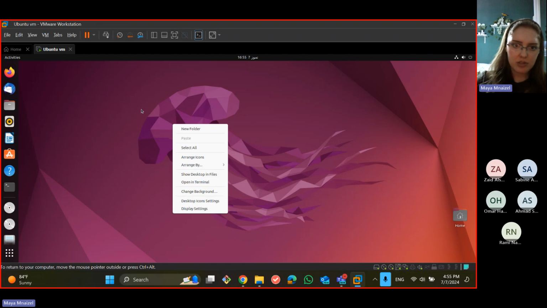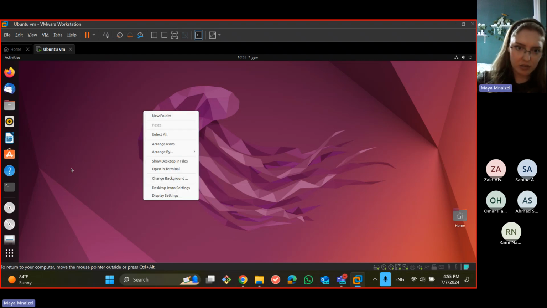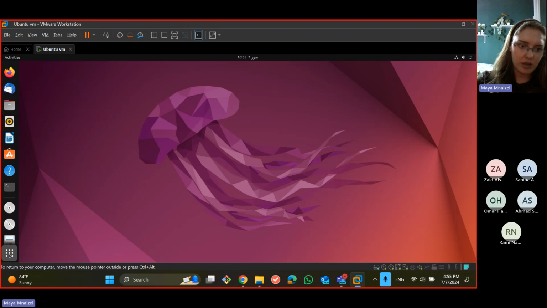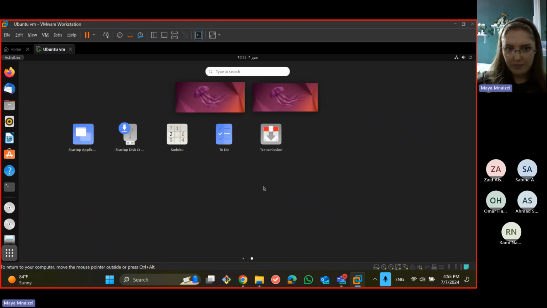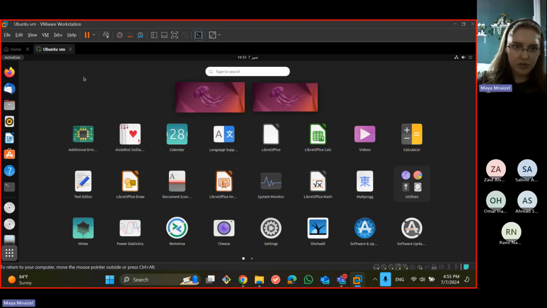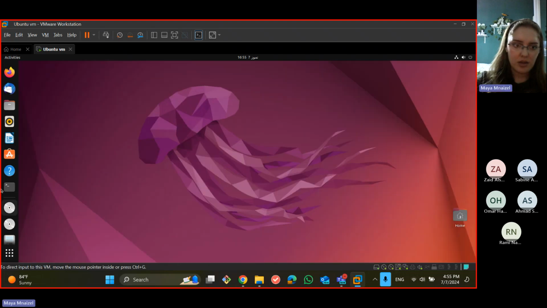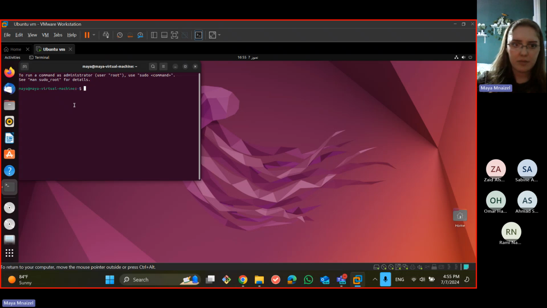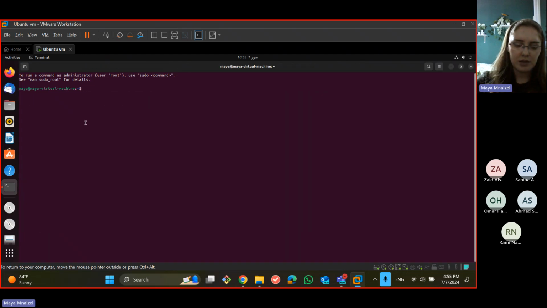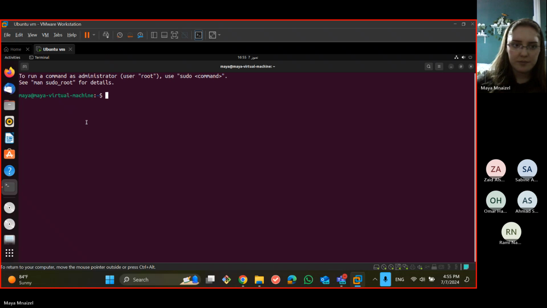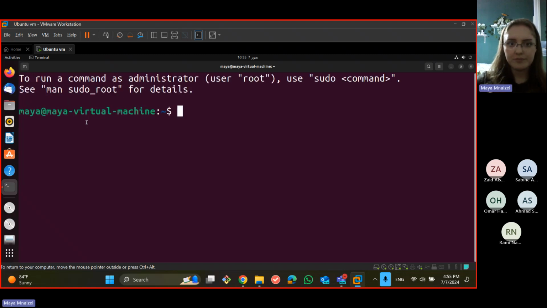We can open the terminal by right-clicking and choosing open in terminal, or you can find it in here, or maybe search for it. I have it in my favorites, so I'm going to open it right here. Let's make it a little bit bigger. Here you can see it says man sudo_root for details. To run commands as admin, you can use the root user or the sudo command.